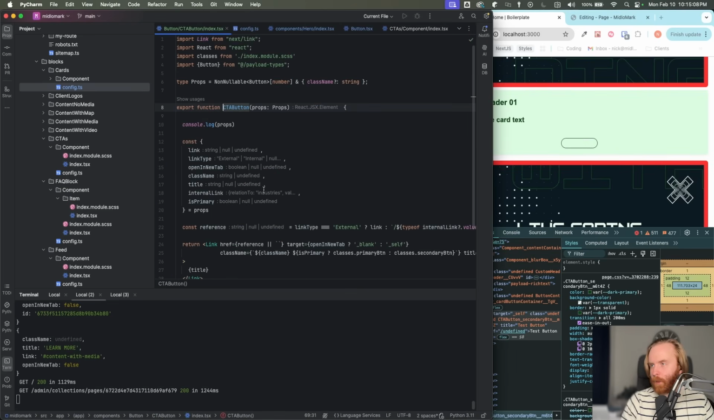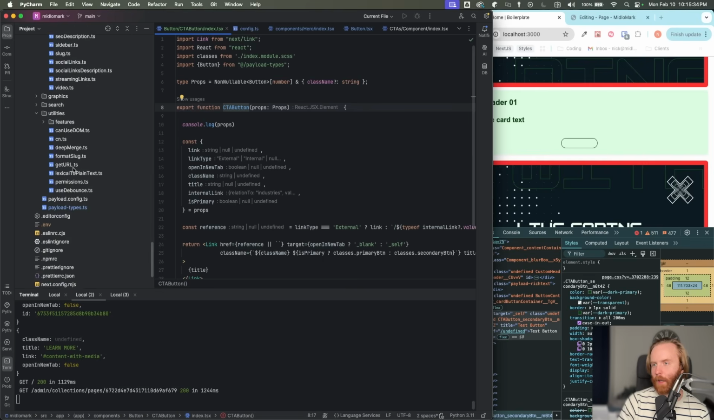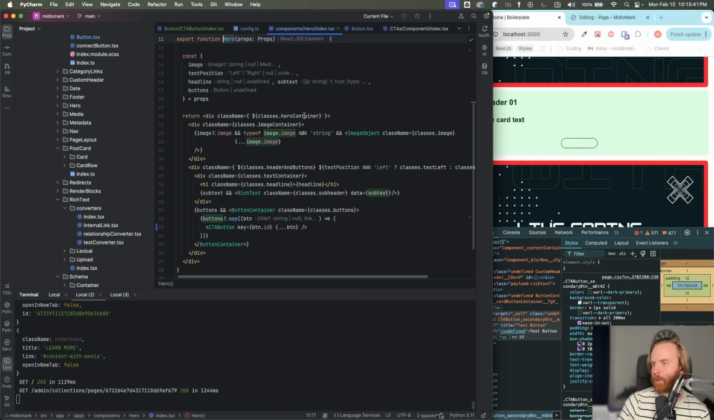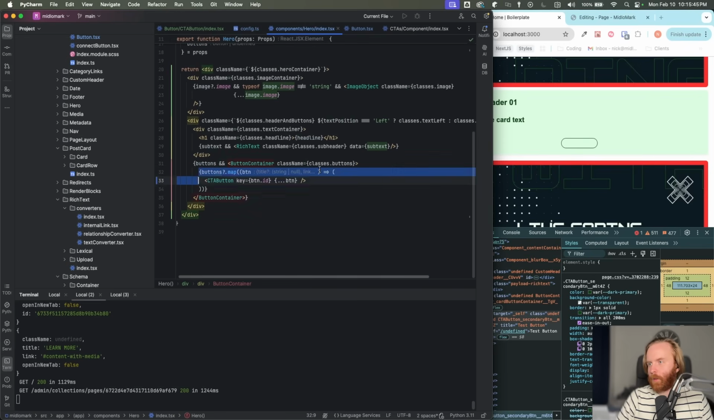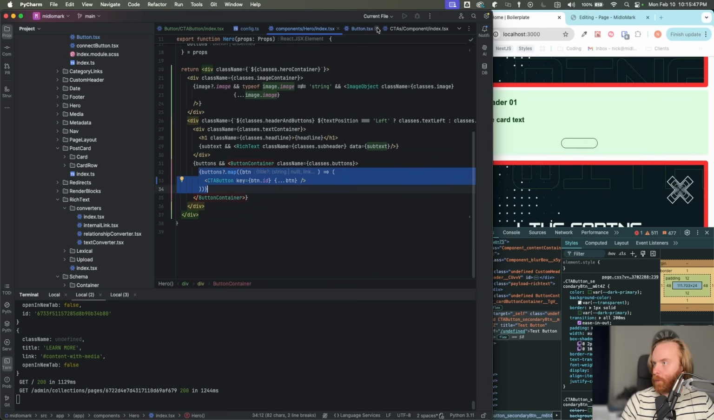And so if I come into here, okay, so what's happening is the buttons are coming in as an array. So them as an array means that what's coming in is undefined. So we need to map through it. I assume I have something for that. So components hero, we got our button container. So I just need to do buttons.map. So this should work also here.